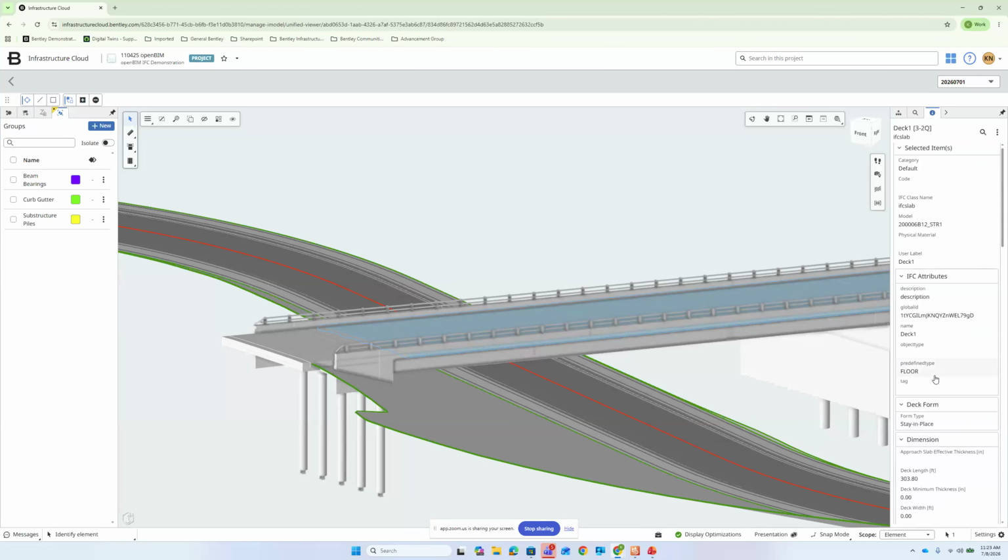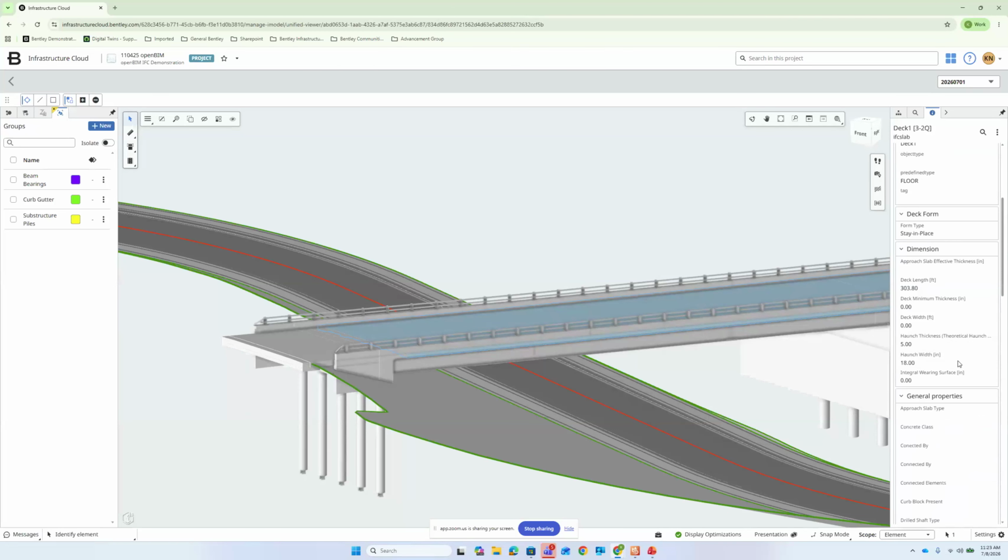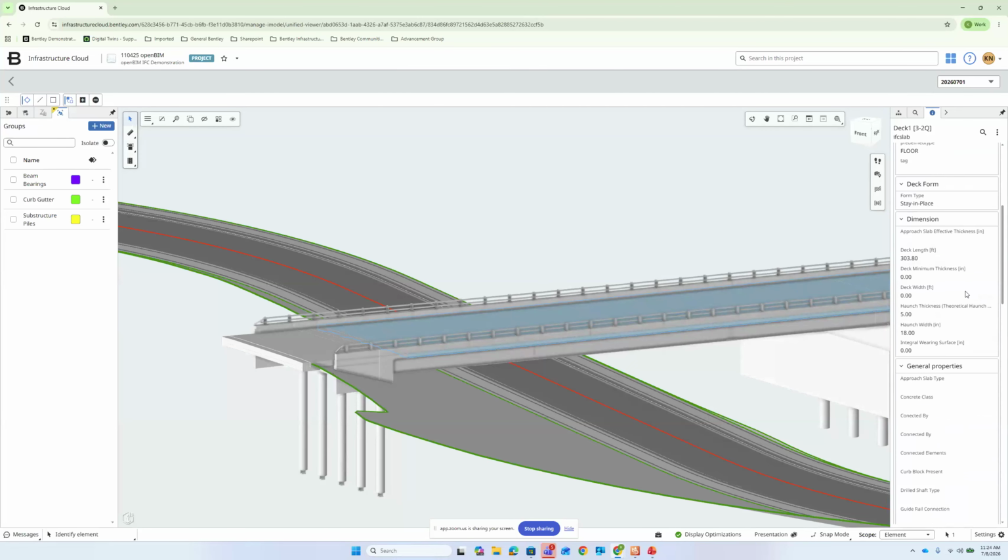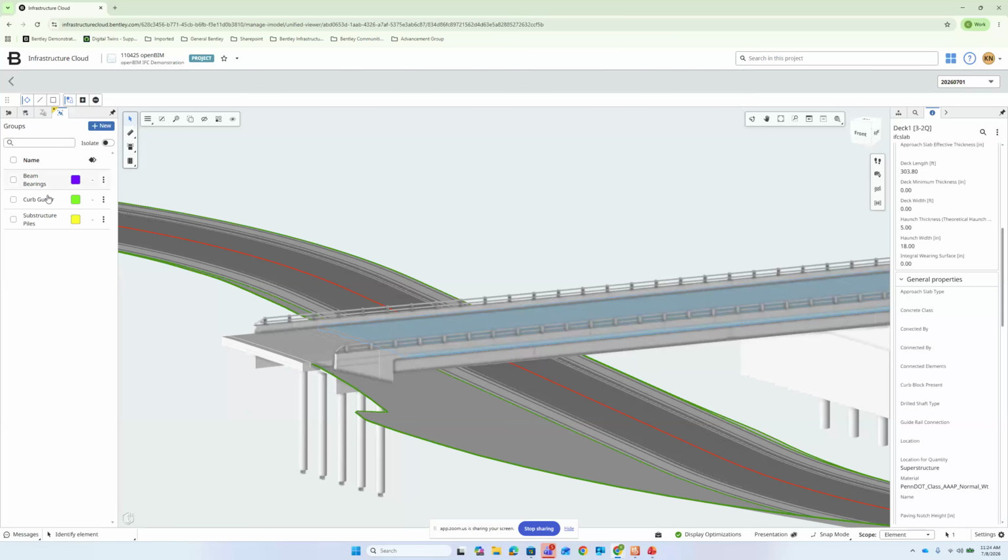So again, providing that quick access to information for the contractor when he's looking for, what is the thickness of this slab? He doesn't actually have to take a measurement because we have the ability to record that information as part of the design information in the properties of the design applications, and then that information and that data will come across into the iModel.